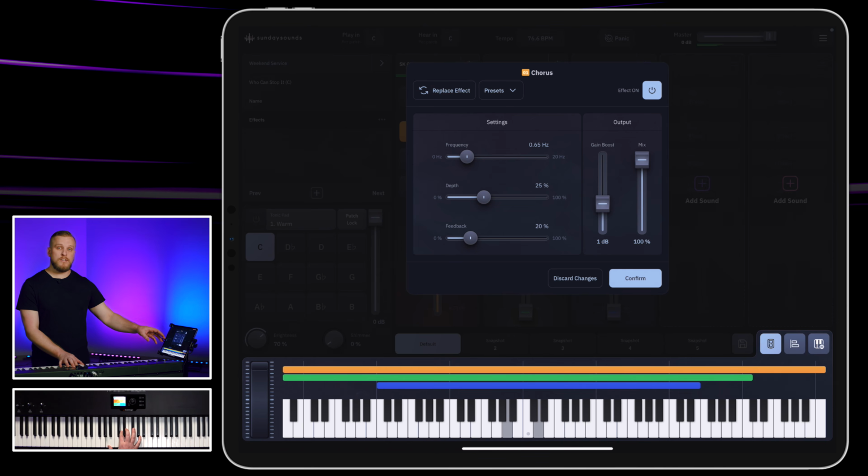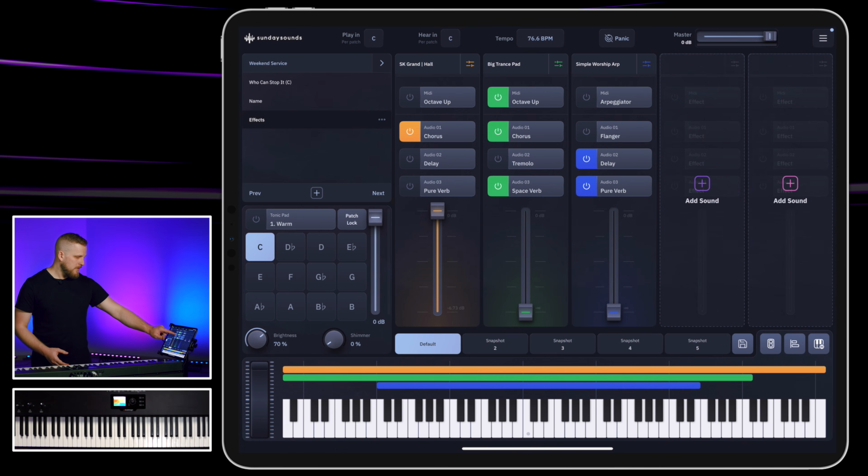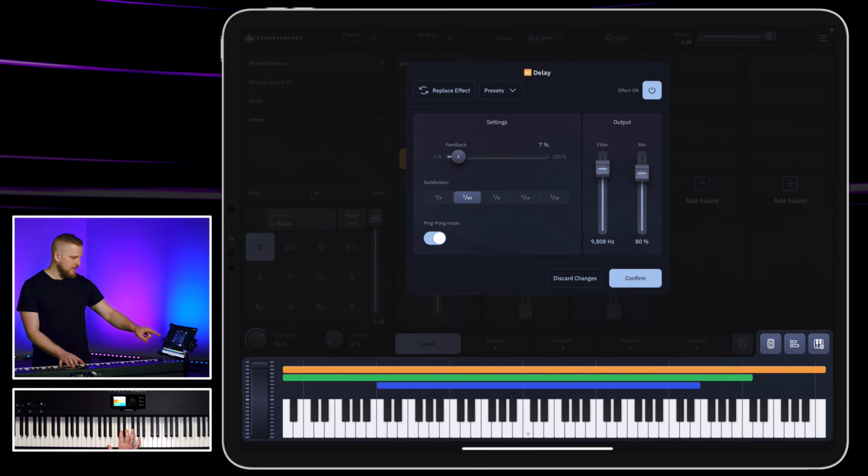One other thing I'll note here is while you're inside of an effect making changes, those changes are temporary until you confirm or discard them. So when you open up an audio effect, you can feel free to explore, try something, and if you like it, hit confirm. If you want to go back to where you were before you opened the effect, just hit discard. I already showed you the delay effect in brief, but let's explore this a little bit more.